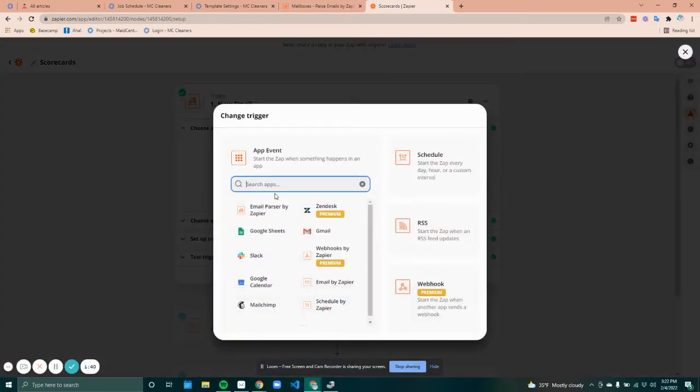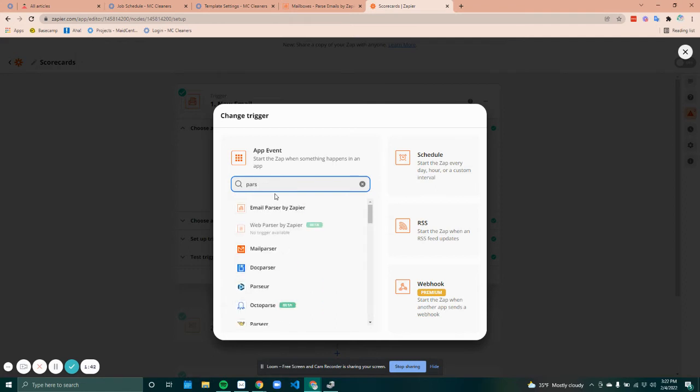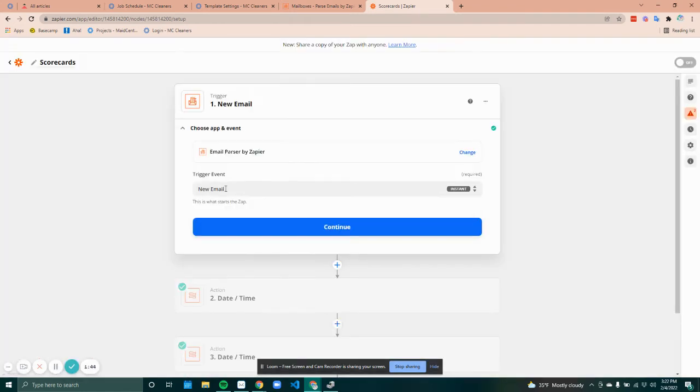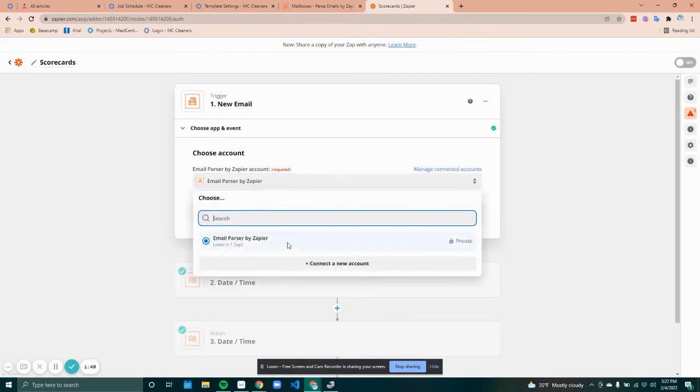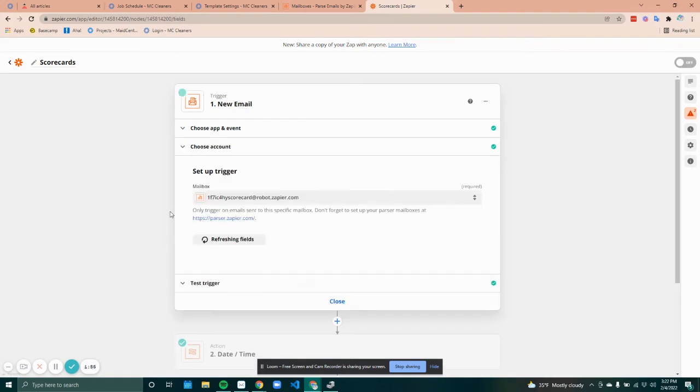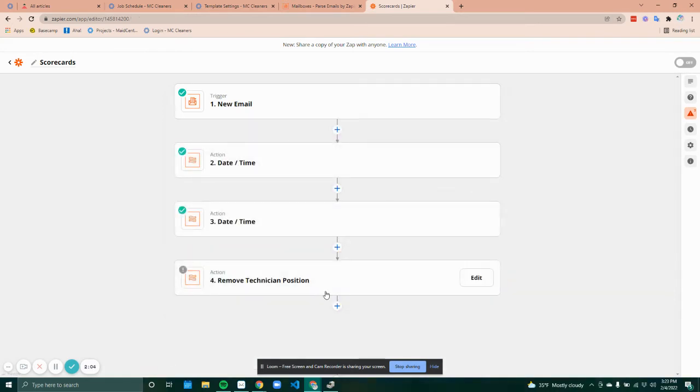The trigger that I work with here is an email parser by Zapier. You'll just type in parser here, and that email parser will show up. The trigger is a new email. It'll ask you to connect your Parser by Zapier account, which is really simple. Then we'll set up the mailbox to the one that you want to connect it to, and then you'll test it, and everything is set up there.